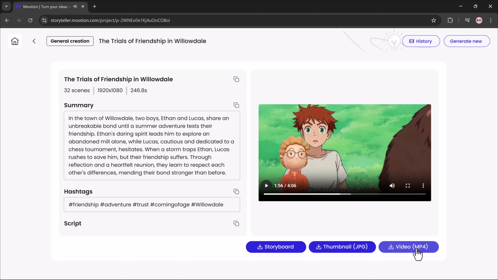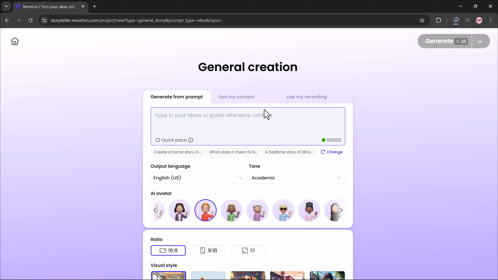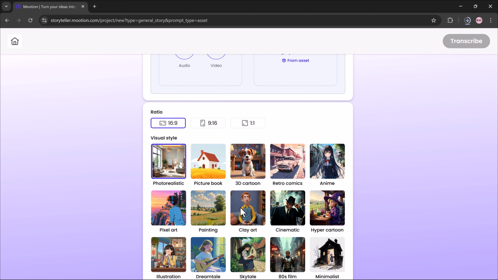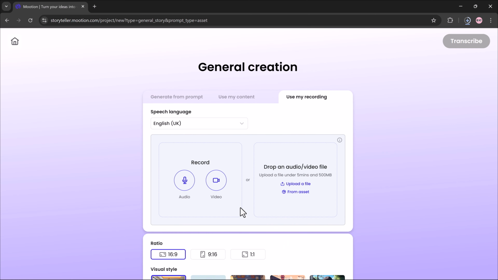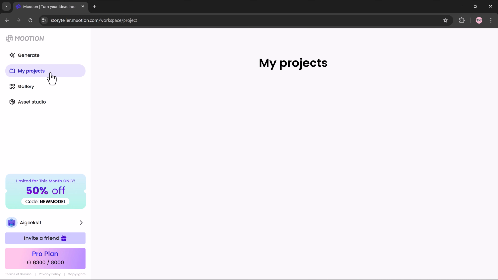If you want to create a video using your own voice or video clip, Mootion also gives you that option under the General Creation category. You can simply upload your voice recording, narration, or any sound file, and the platform will automatically generate an animated video around it. And if you already have a video clip, you can upload that too. Mootion will analyze the content, extract the key details, and then turn it into a complete animated video with visuals, transitions, and even background music. This feature makes it super easy to repurpose your existing content into something fresh and engaging.